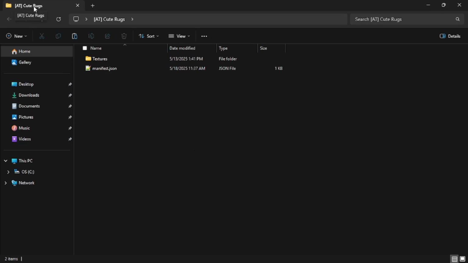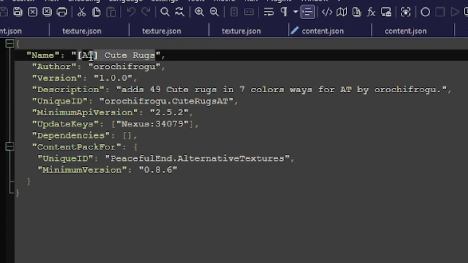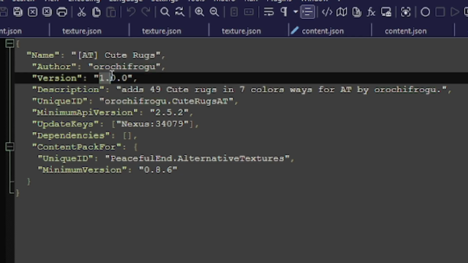This is a mod I created for rugs, so it adds 49 different rugs. So you open up the folder and all you've got going on is the textures folder like we talked about and a manifest.json. I'll post a link with a great resource in the comments for you to follow along, but all you really have to do is come up with a name for your mod, your author's name that you go by, what version it is.